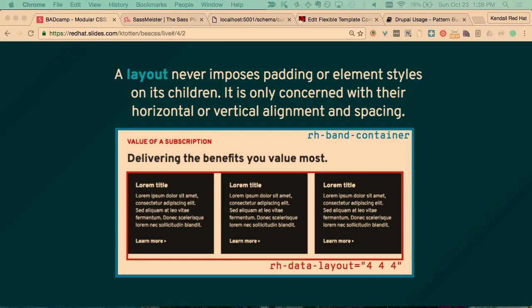So here's an example. This is our band container again, and you can see that middle section that houses the cards inside of it. That is our data attribute. We've got a 444, so it's just telling the children what to do and how to behave. But it's not telling them to have a black background. It's not telling them what kind of typography to have or anything fancy like that, just the layout.